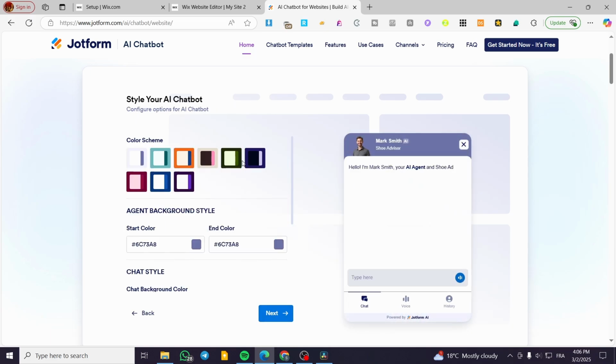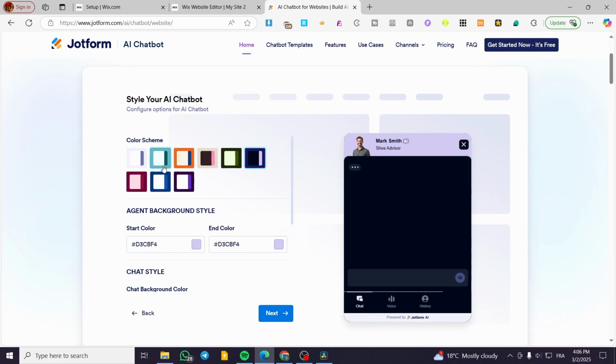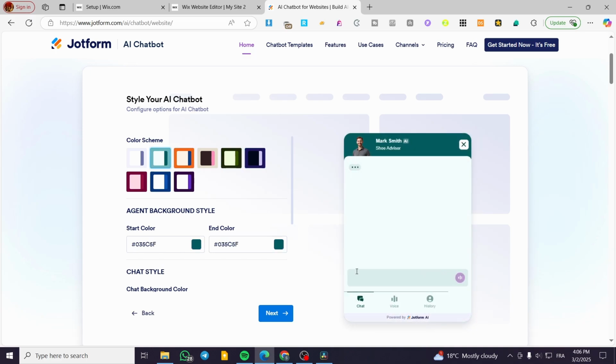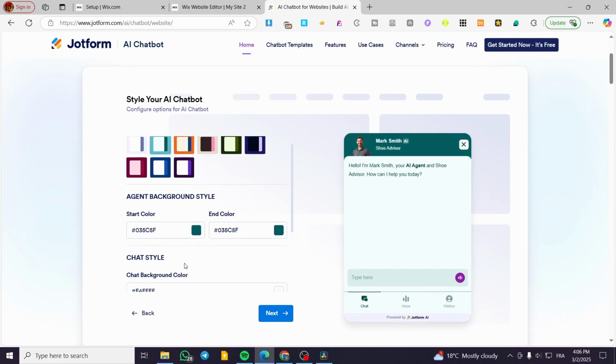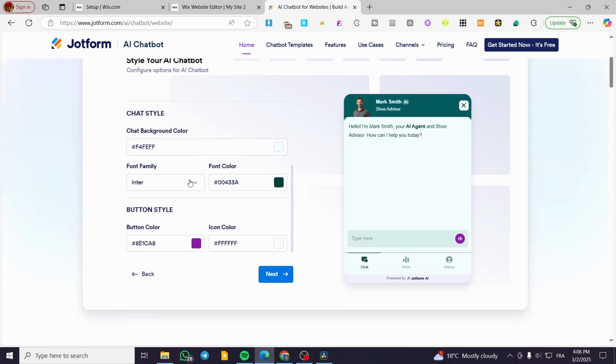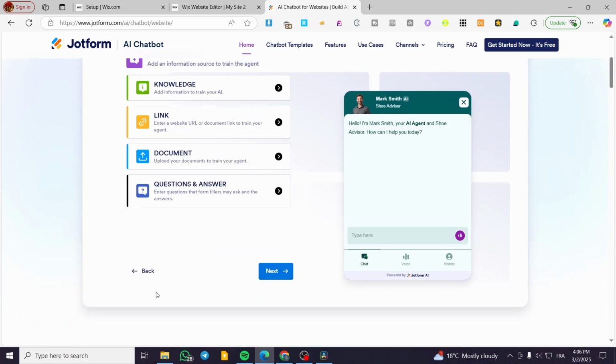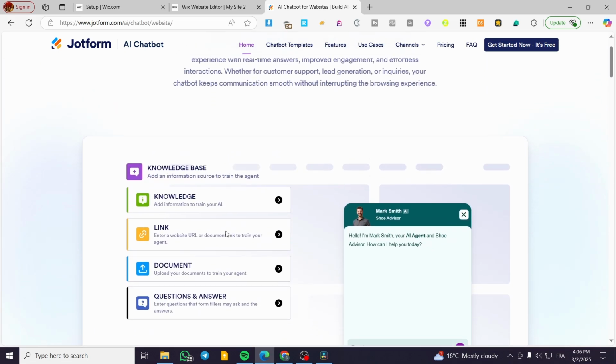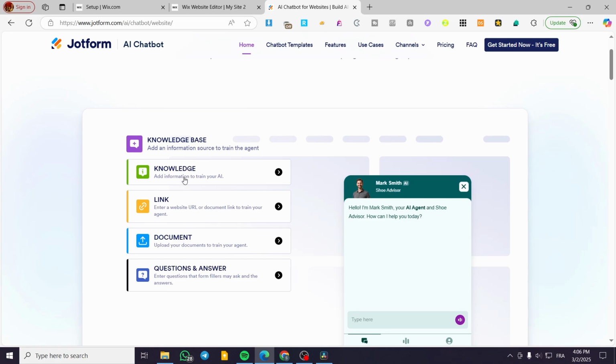After that, you can go ahead and select one of the schemes that is going to be into the website of yours, the start color, the end color, the chat style, and etc. You're going to click on next. Here you can go ahead and add information to train your AI, link a website or document link to train your agent, or upload some documents to train it, also questions and answers.